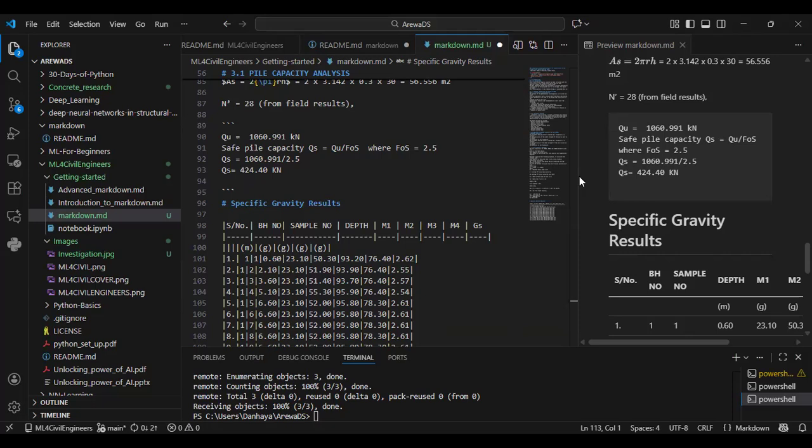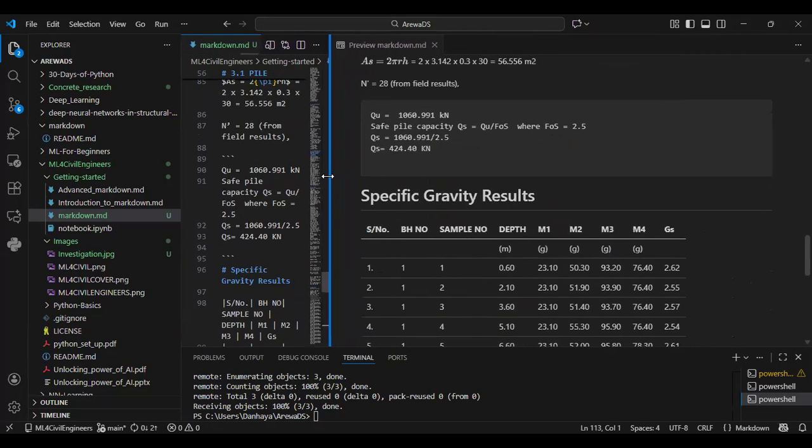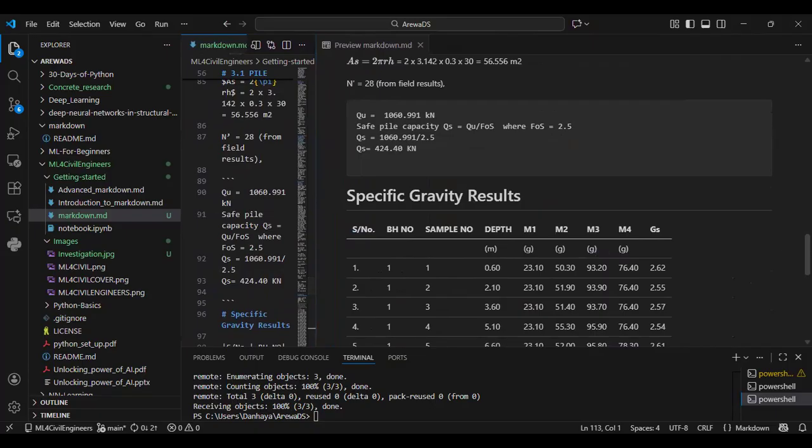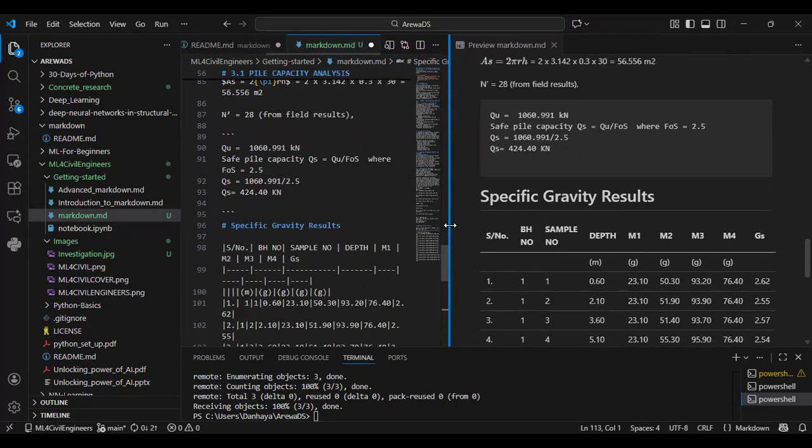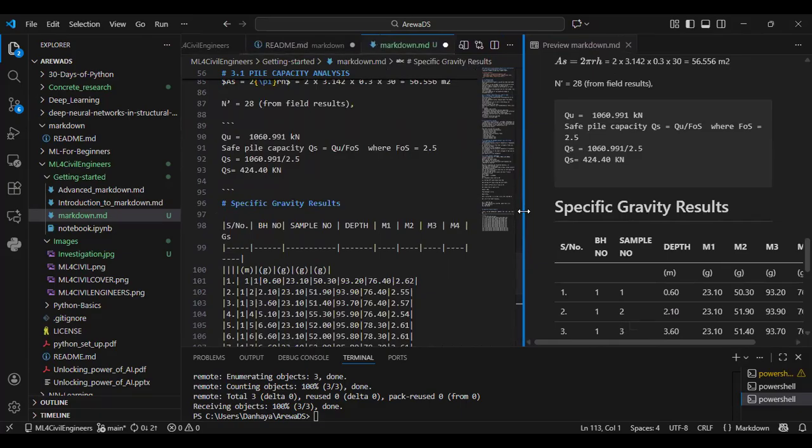So look at here, this is how it will appear. This is just like units. The unit for depth here is meter. These are the masses, which are in grams, but this is Gs. The specific gravity doesn't have a unit, that's why here it's unitless. I told you before, whenever you're writing Markdown, when there is nothing inside a certain cell, just leave it blank. That's why here the serial number is blank, the borehole number is also blank, and the sample number is also blank.